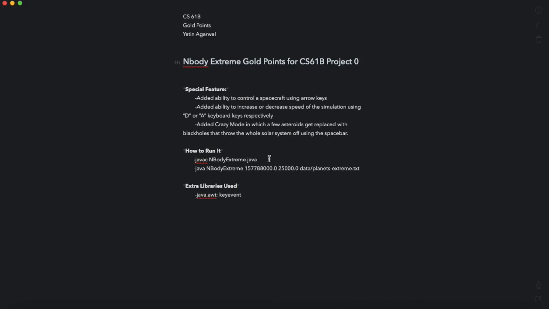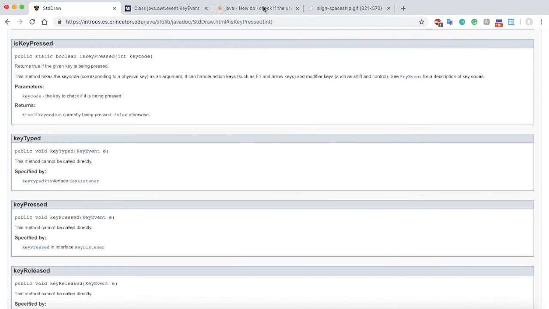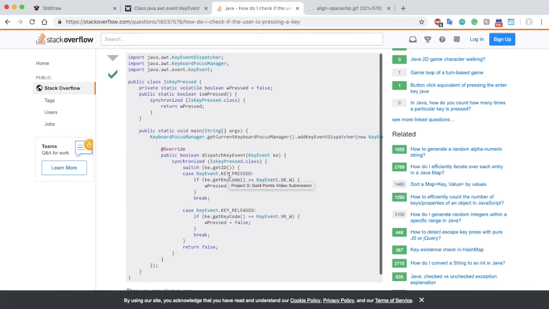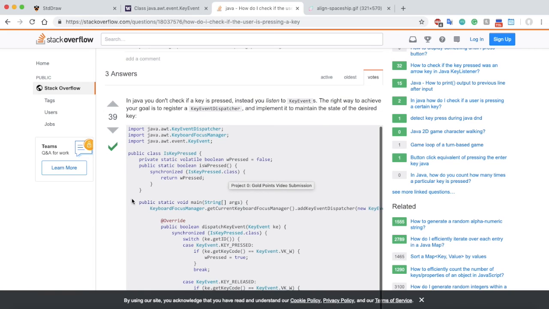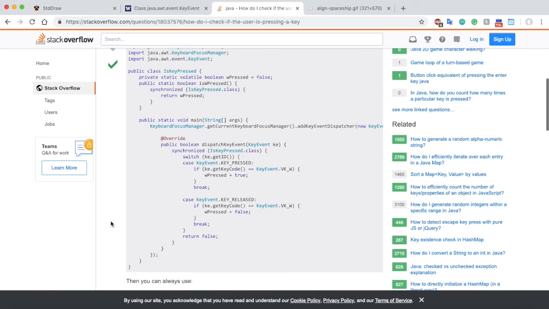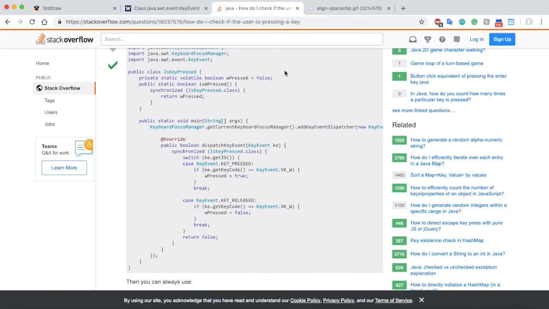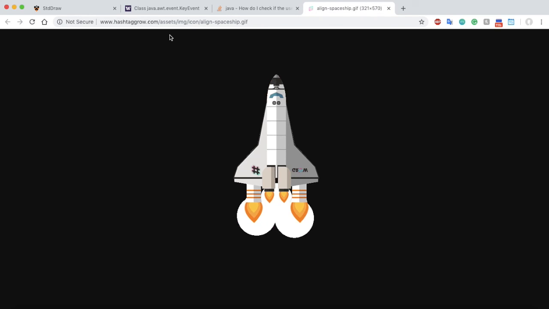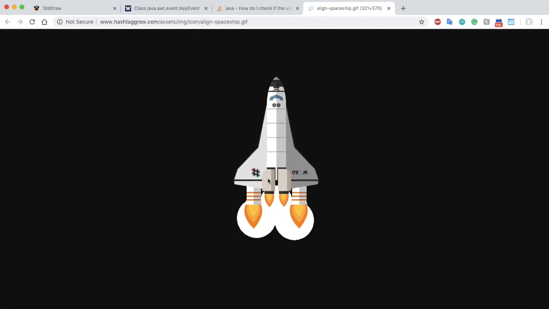And then I used these references to Stack Overflow, where I was able to find how the same thing was working. I picked up this GIF for my spacecraft from Giphy. You could use that too.